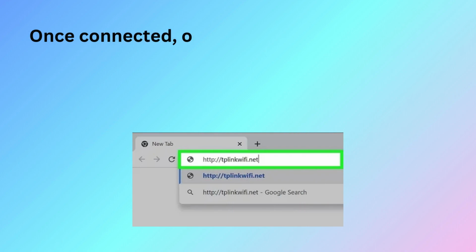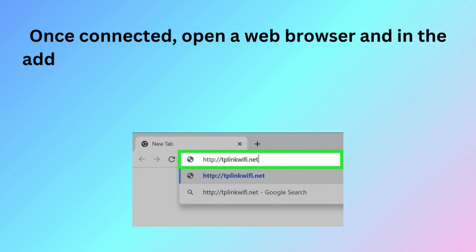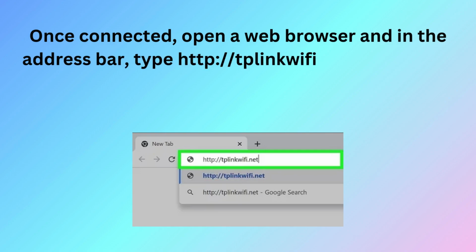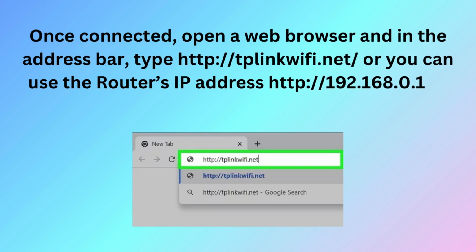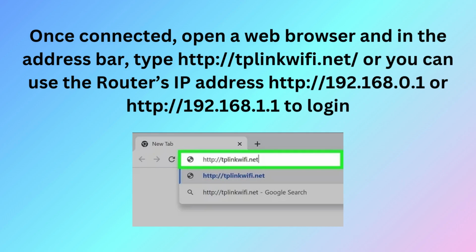Once connected, open a web browser and in the address bar, type http://tplinkwifi.net or you can use the router's IP address http://192.168.0.1 or http://192.168.1.1 to log in.